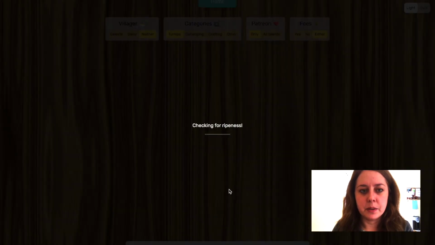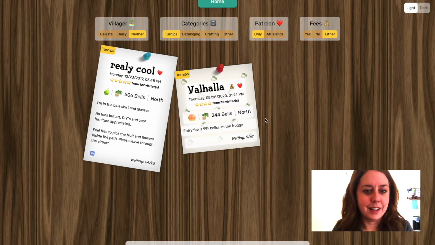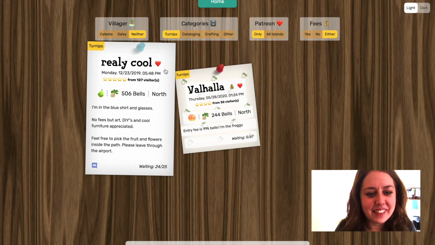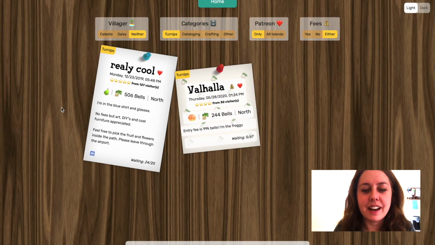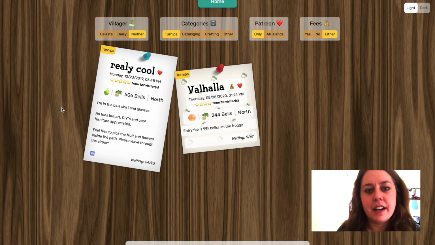Usually there's some really cool stuff. Oh, really cool. So here we go. This is just kind of what it looks like. It's like a little pin board. So here I've got the category turned on for turnips. So this is exclusively people that are selling or that are opening up their islands because they have high turnip sale at the moment. You can also do up here, you can do cataloging.